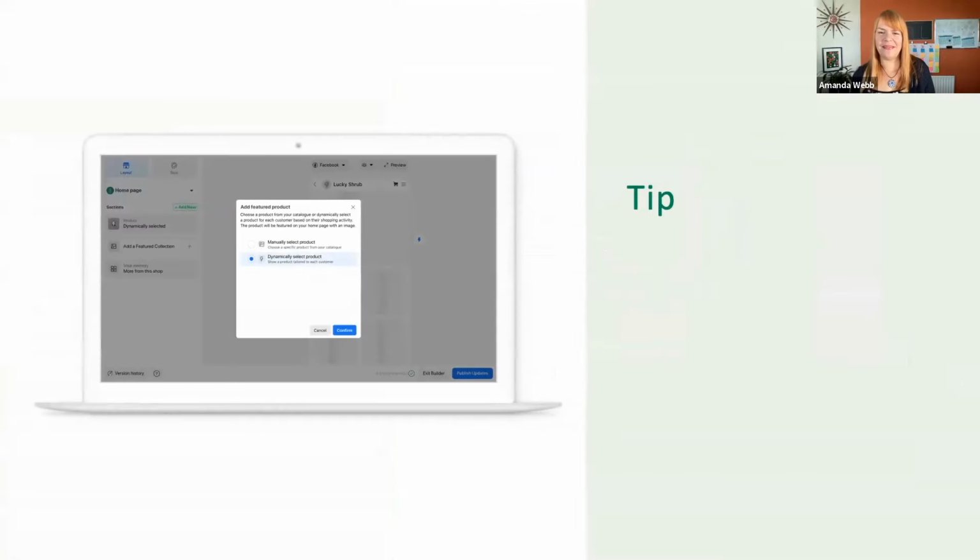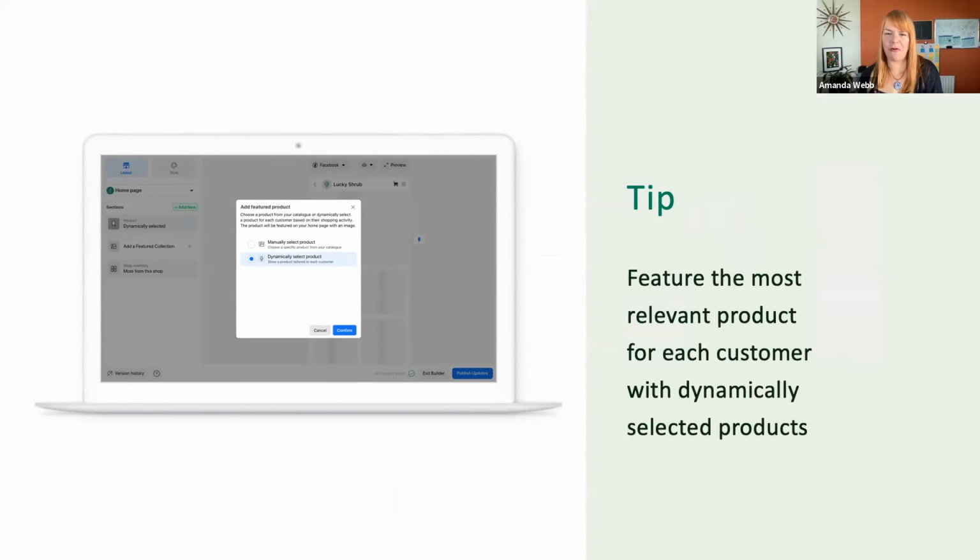And one of the things that you can do is to feature the most relevant product for each customer by selecting dynamic products. And what this does is it taps into Facebook's database about what it knows about the people that are on Facebook. It knows the sort of things that are most likely to attract their attention. So when you do dynamic products, it will customize that experience for each individual person who visits your shop, which could result in better sales for you.